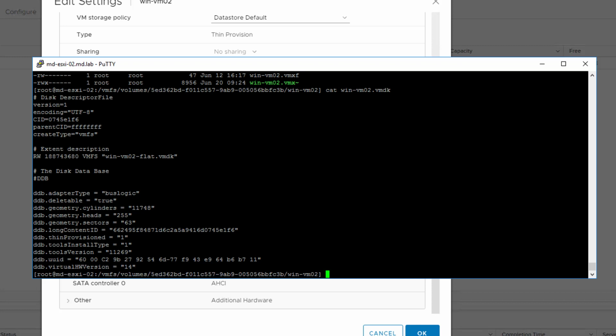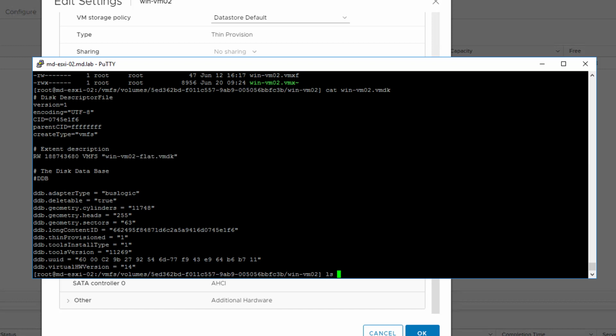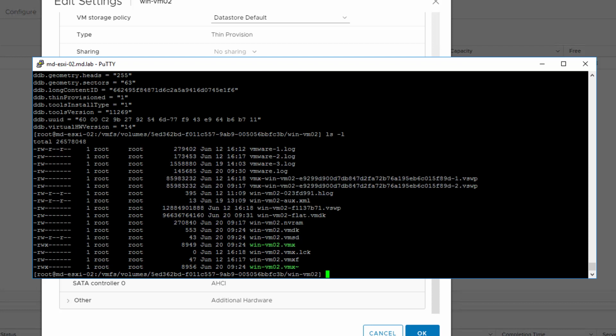If you read the VMDK, the VMDK file will have the format and what kind of version it is. It also has the pointer to the flat.vmdk file, which is where my actual virtual machine disk data goes. What is the disk UID? All the information will be written in the VMDK file. So this is a VMDK file which is mapped to the virtual machine, and we have a flat.vmdk. Apart from that, there are no other disk files.